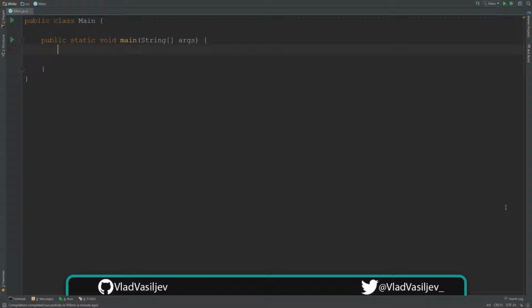So let's get started. So I'm going to say int i equals 0. Now remember that i doesn't have to be i, it could be anything you want. Let's just change it to counter, because we're making a counter, and it logically makes sense to call it a counter. So now how do we start a while loop?